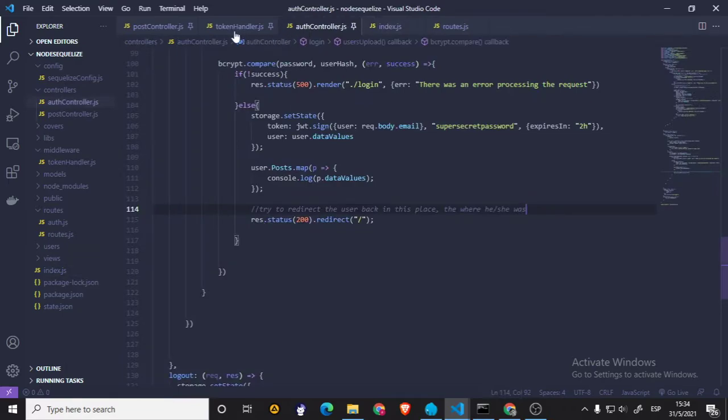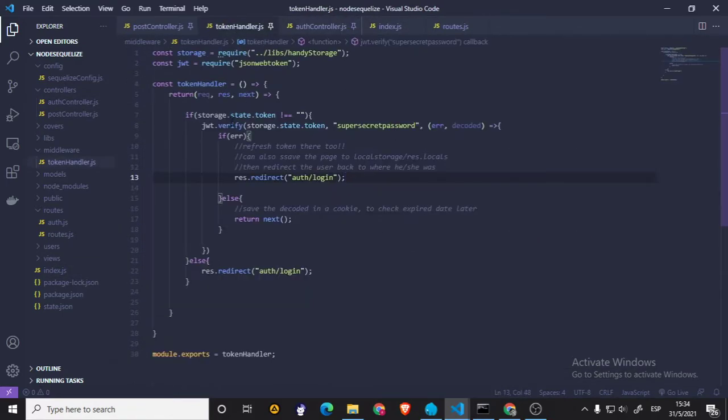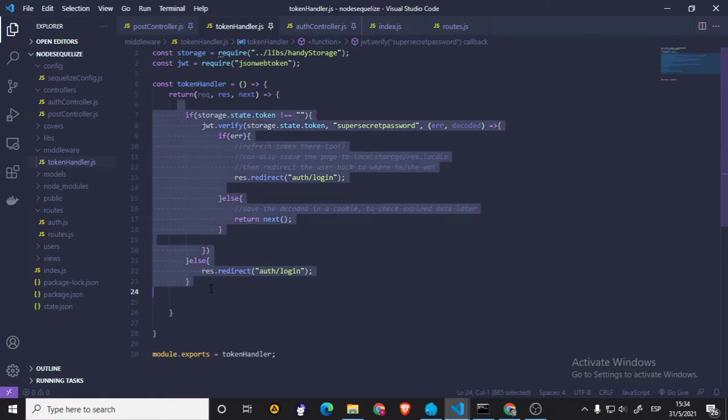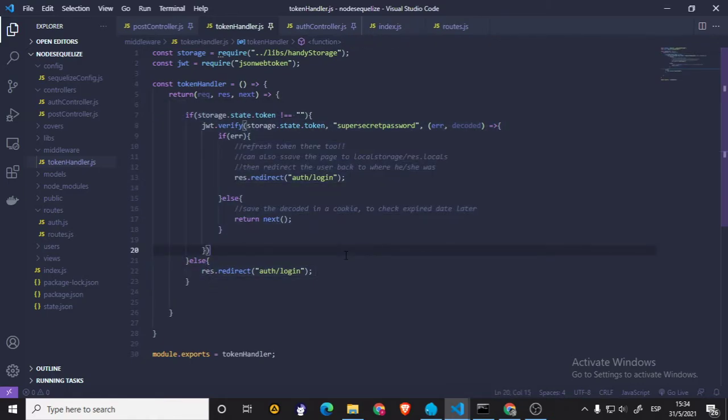Let me see if I can find that. See the token handlers. Okay, so this verify will trigger the error if the token is expired and it's not valid or anything like that. So we are going to redirect. In case we don't want to redirect or we don't want to deal with the verified at this point, because you know, maybe we don't want to tell the user that he's not able to reach that page, okay, without the token.